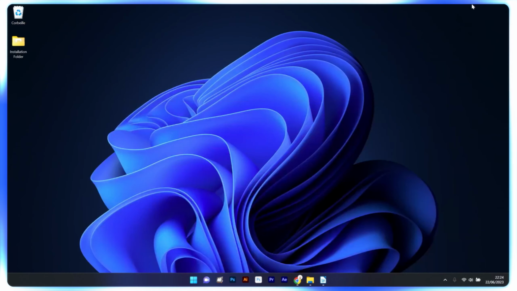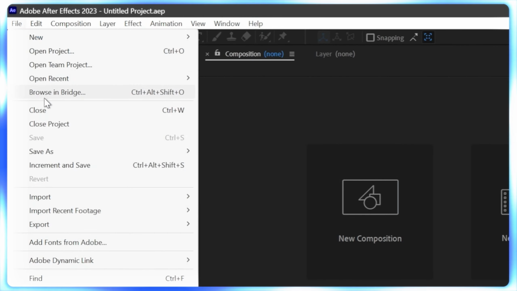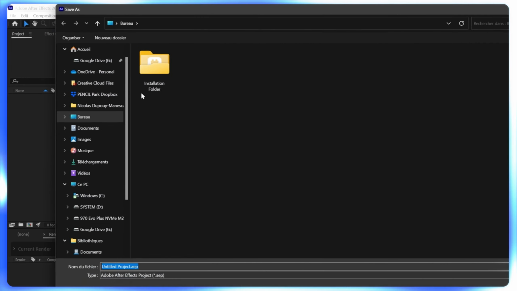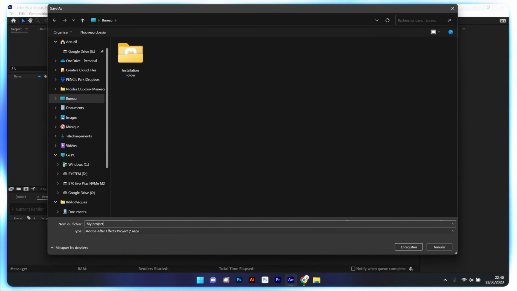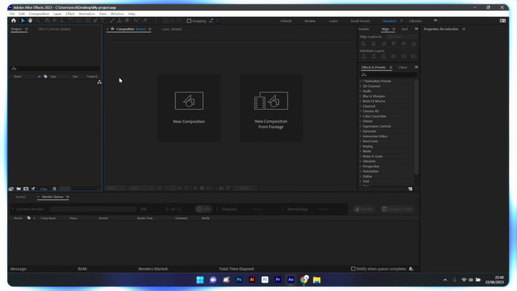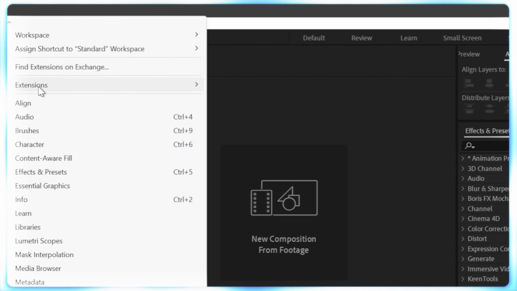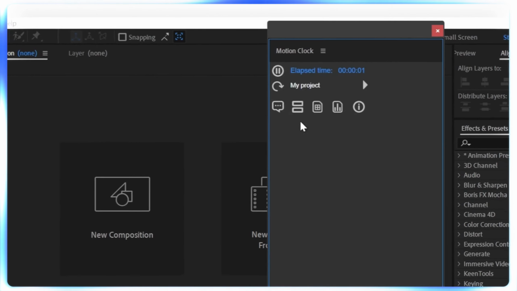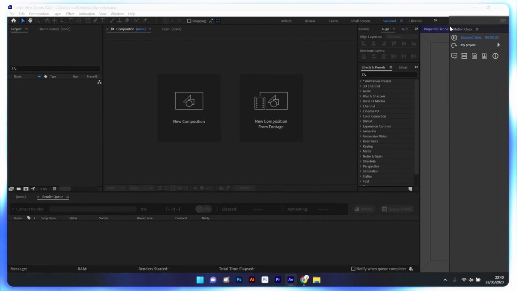Alright, let's fire up After Effects and kickstart a new project. I'm calling it My Project. To get Motion Clock into the game, we'll cruise up to Window, hit Extensions, and there's our buddy, Motion Clock. Let's dock our pal right in the workspace.